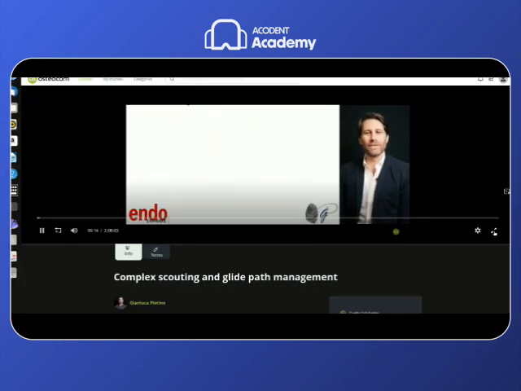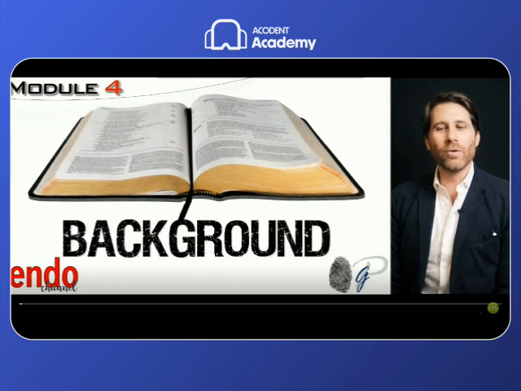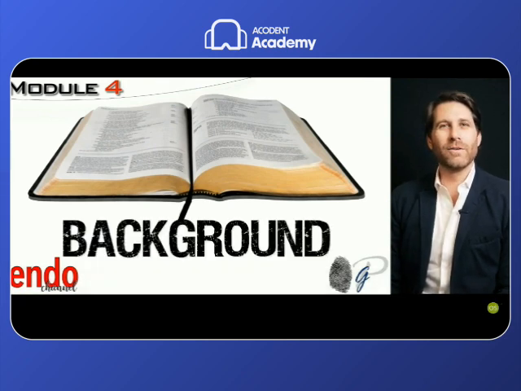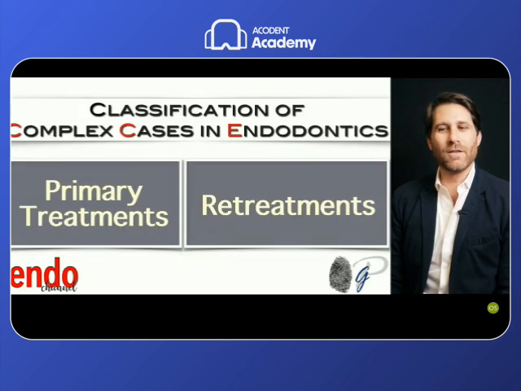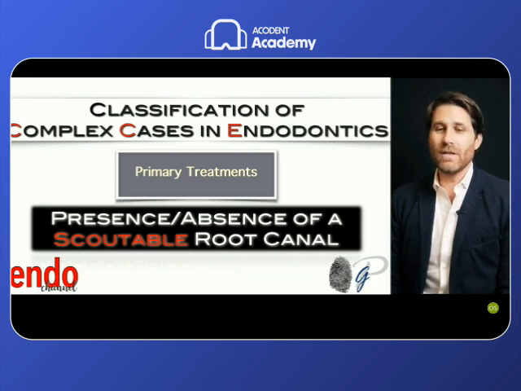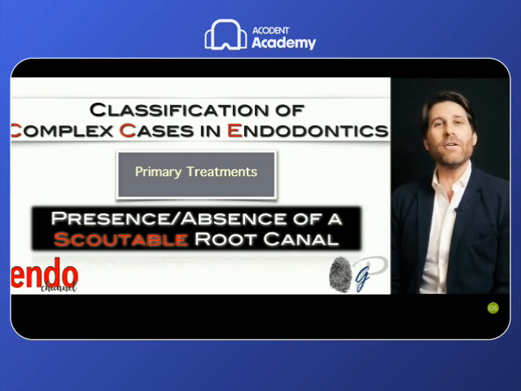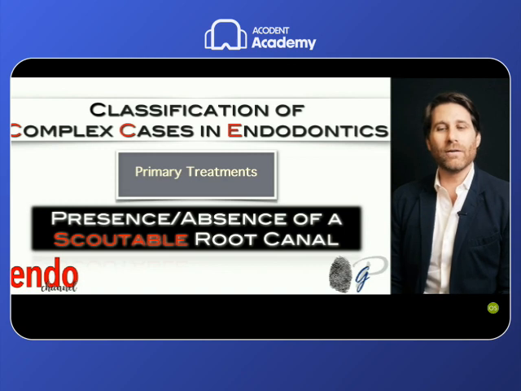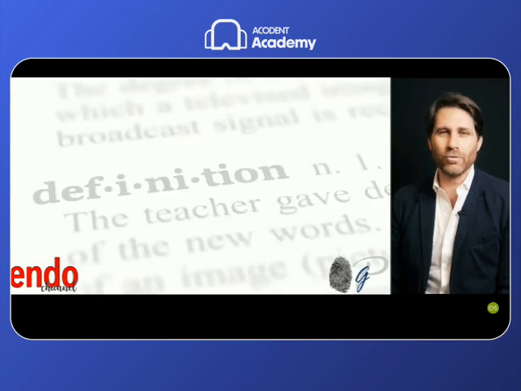On this fourth module, we will speak about scouting and glide paths, so I want to give you some background on this topic. My definition of complex cases in endodontics can be divided into primary treatments and retreatments. But when we speak about primary treatments, the very important part that I want to underline to classify a difficult case is the presence or the absence of a scoutable root canal.